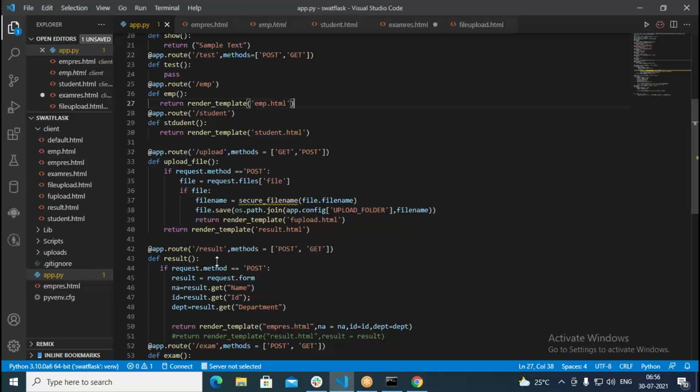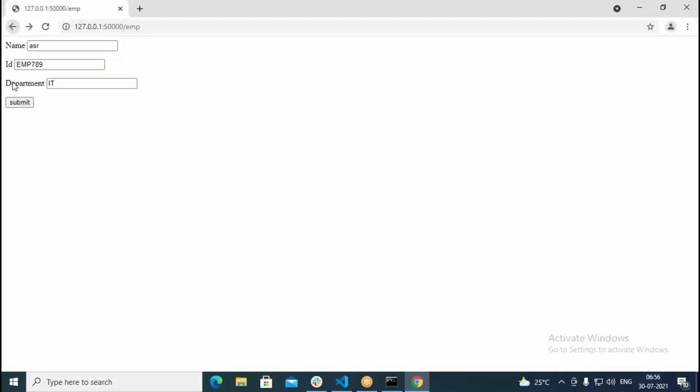To come into result, first of all, we have to go into EMP. When we type emp, the emp.html page is coming up. So in this page, I have ASR, EMP789, IT, and submit. So here ID is 1, name is 1, department is 1.